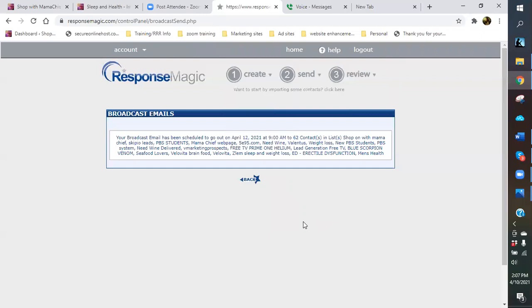So that's how you can use Response Magic to not only build up an email list or a text message list, but also to stay in contact with your students, with your friends and family, with people that come into your site and visit it, to let them know other things that are going on. So I hope that helped everybody.